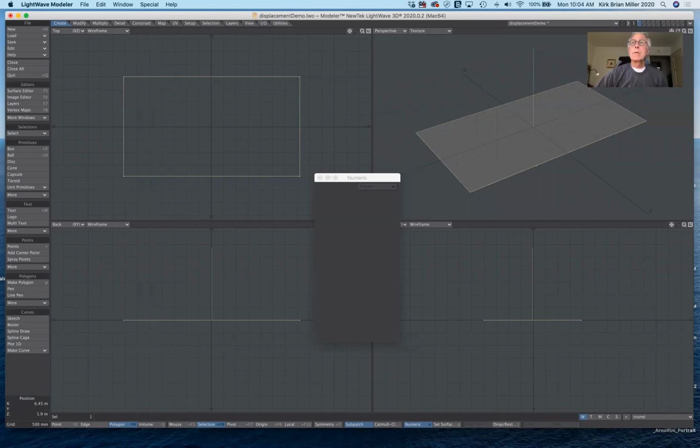Good morning, everybody. Today I wanted to cover displacement maps and show you the difference between those and bump maps. And there is a considerable difference, although in some respects they kind of do the same thing, but they don't. So that's the topic of today's lecture.